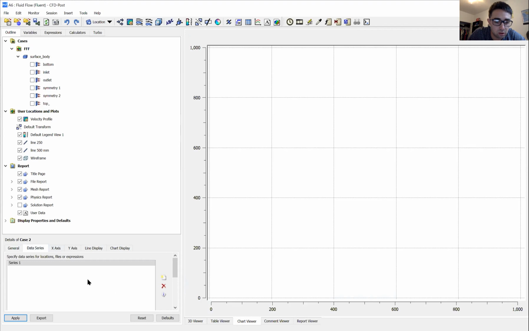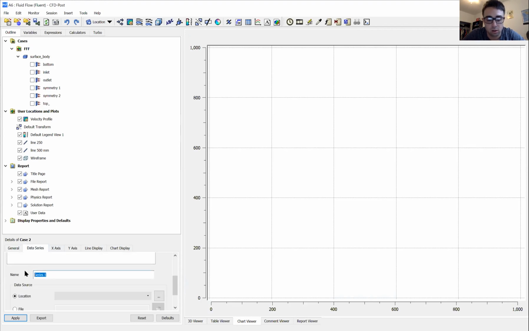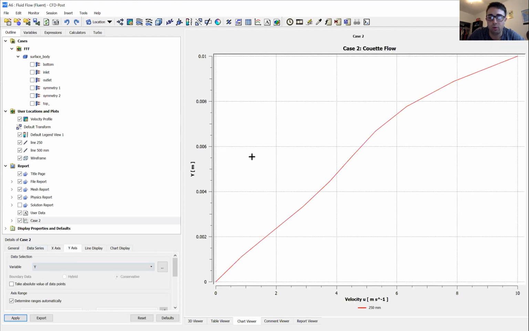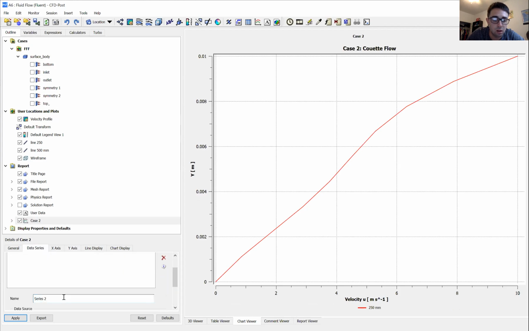Okay, so our data series is going to be 250 millimeters, graphing at the line 250 millimeter mark. Our x-axis is going to be our velocity, and our y-axis is just going to be our y. We should be able to apply this, and yep, we got that first line done. So that's at the 250 millimeter mark, and now we have to add one more for the 500 millimeter mark. So we'll go up here, click Add, Series 2, 500 millimeters. This is again at our 500 millimeter line we made, and we're going to click Apply.